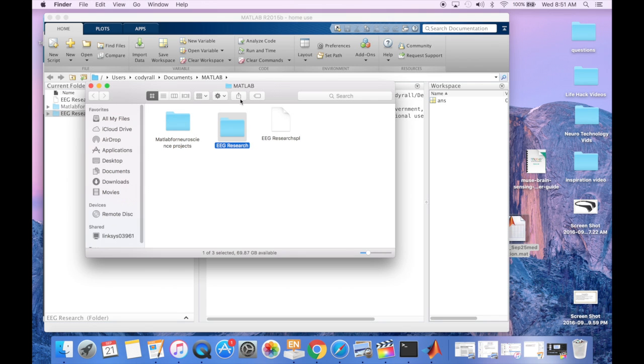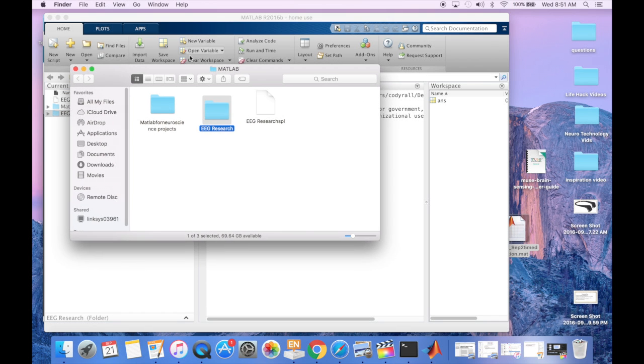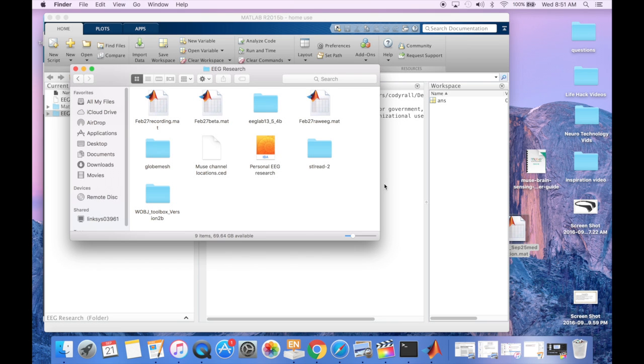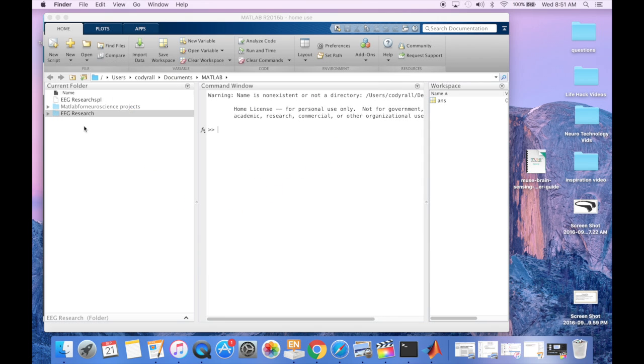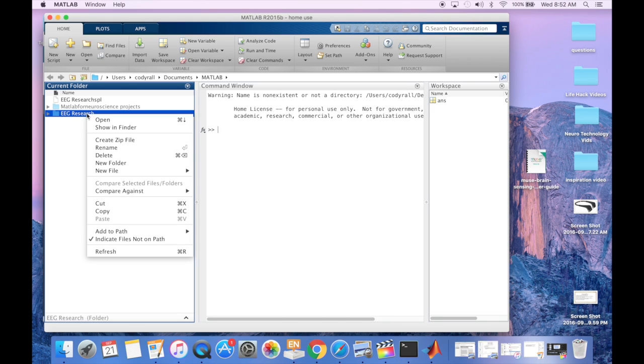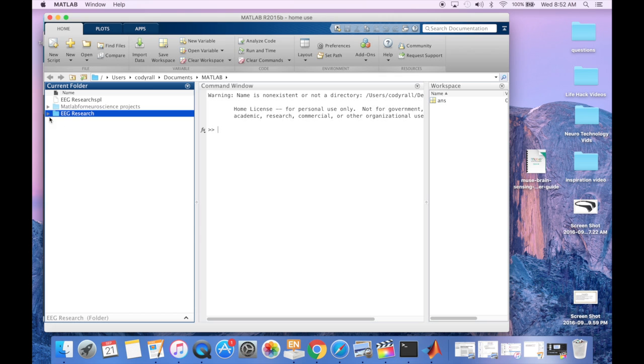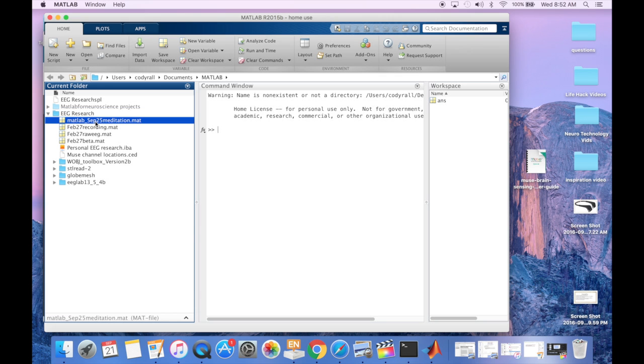Now what I'm doing here is I'm going back to the EEG research folder because what I want to do is add our new data file to it, because if you recall, in MATLAB all the paths need to be set in order to get the data that we want, right? So when I go to add the path to selective folders and subfolders, our new data file is in there to be analyzed.